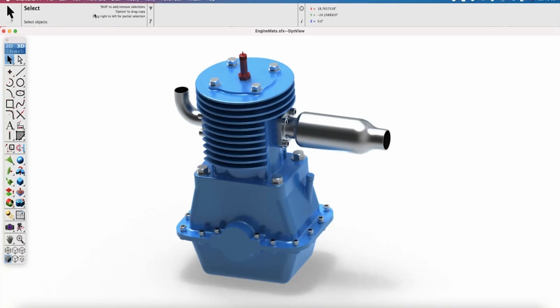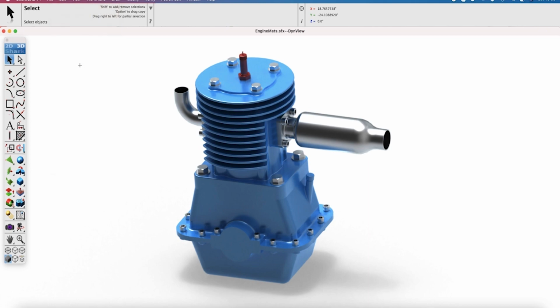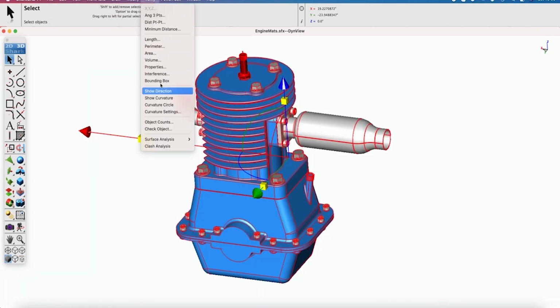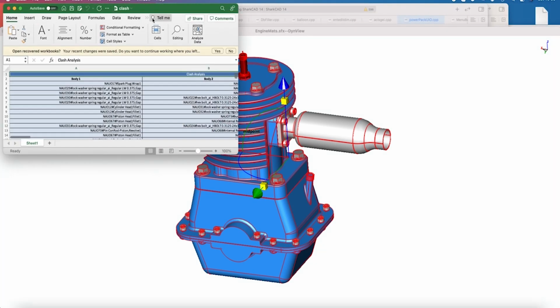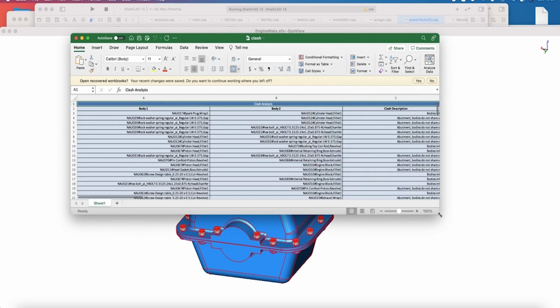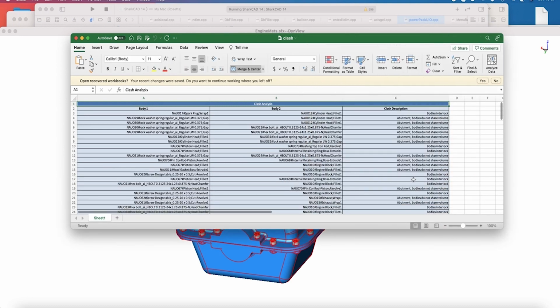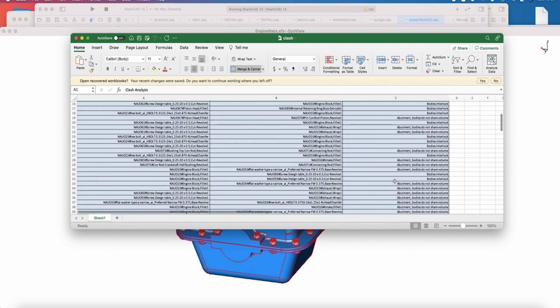To access the Clash Analysis tool, select the parts to analyze and then select from the Verify menu, Clash Analysis. The analysis then classifies each body-to-body relationship and presents the information in an Excel spreadsheet, including each body name and the relationship. In this example, the tool identifies 125 relationships.